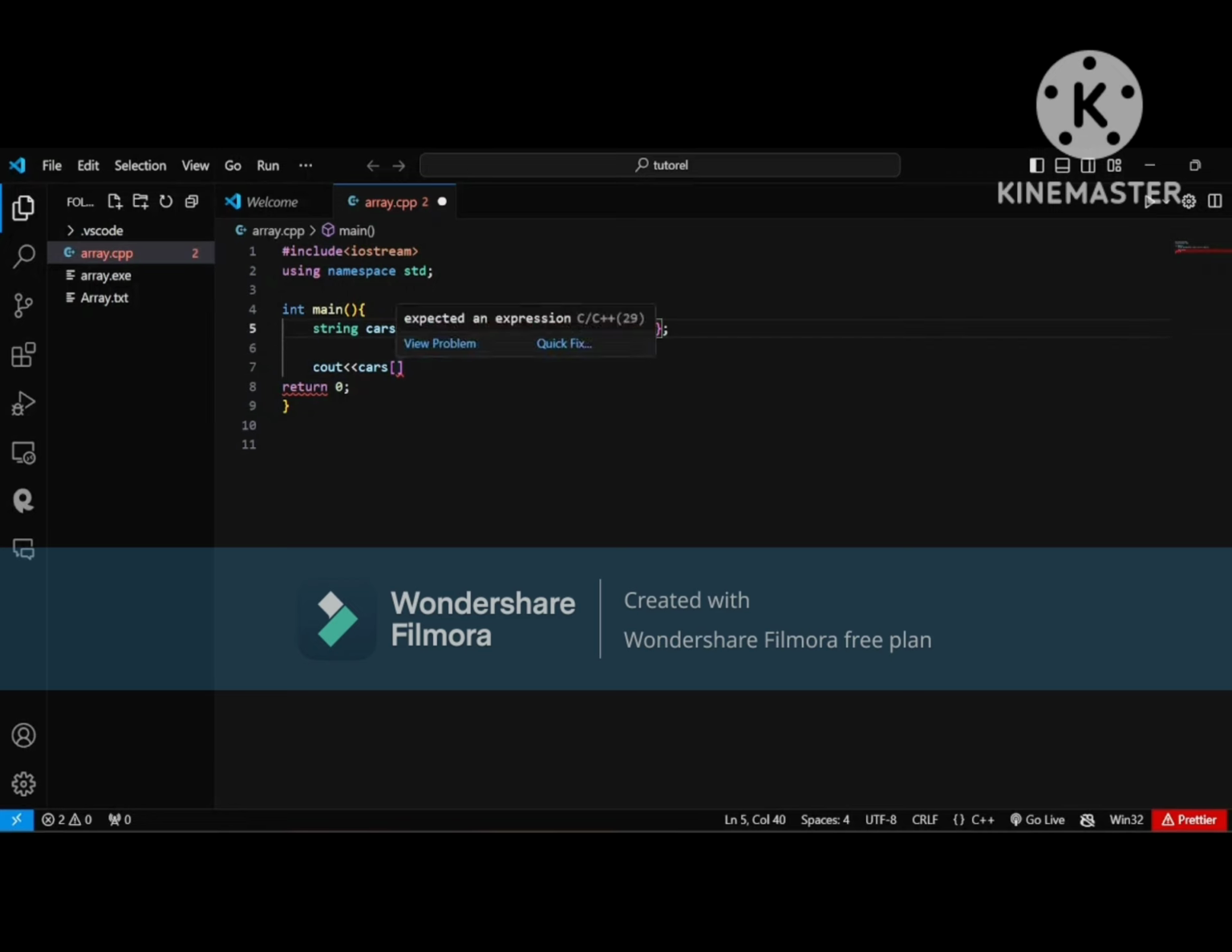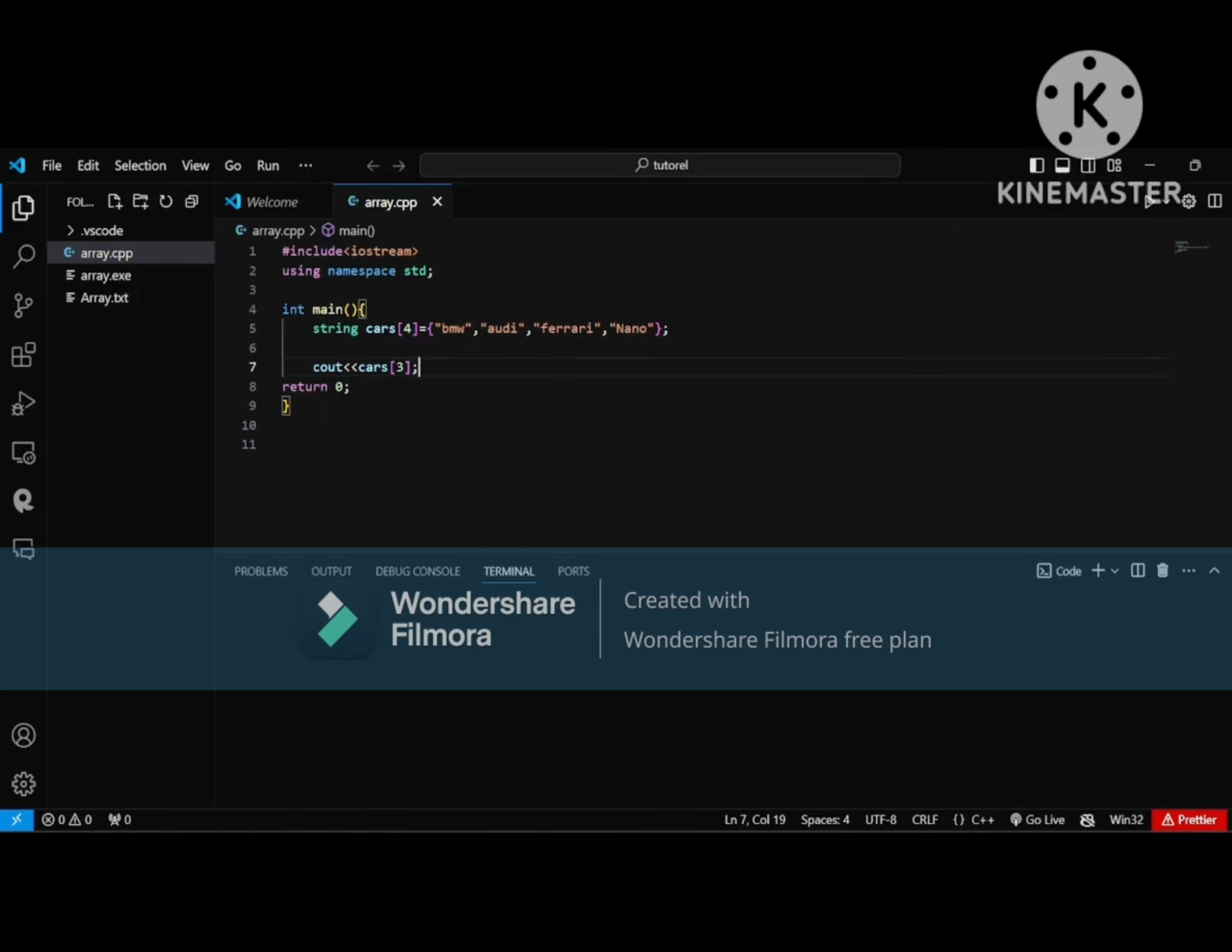For example, I want to print Ferrari. So what do we have to do? We have to print just one element of the array, a particular element. For that we need to write cout, and the name of the array, cars. Then we give the bracket, and then the element number. So what's the element number? Here you can see BMW is 1, 2, and 3. Ferrari we have to print.